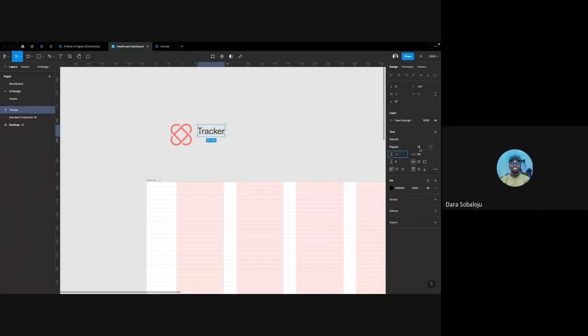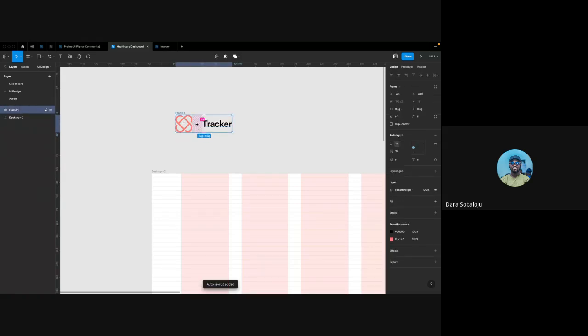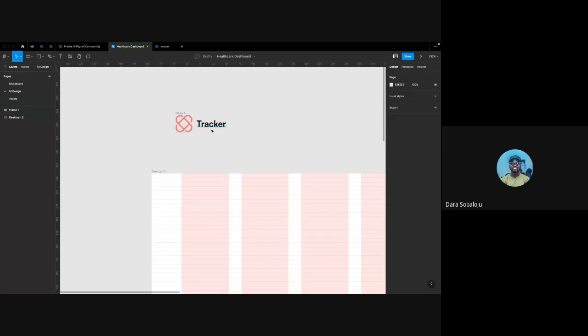So we need to set our font size and also our line height. For the line height, we are going to be doing our font size plus 8. So it's going to be font size plus 8 for any font we use. In this case, it's going to be 16 plus 8, which should give us 24. So yeah, this is going to be the name of our health organization today.